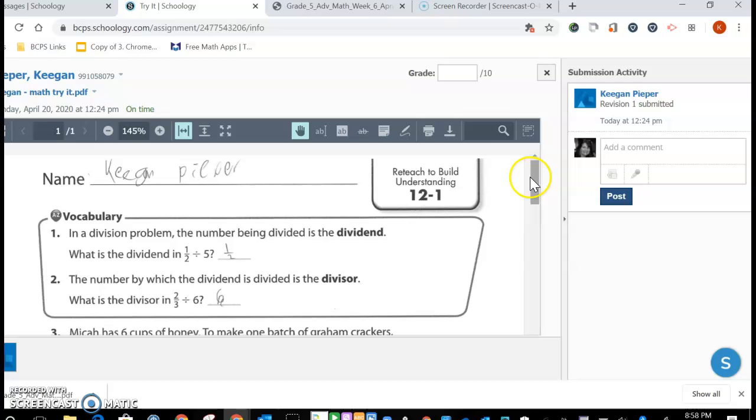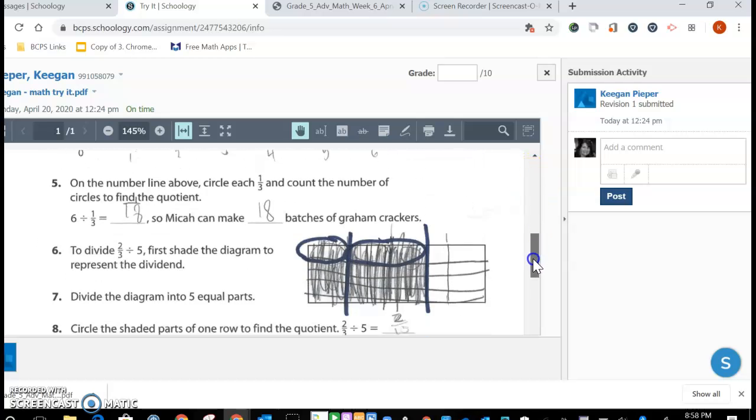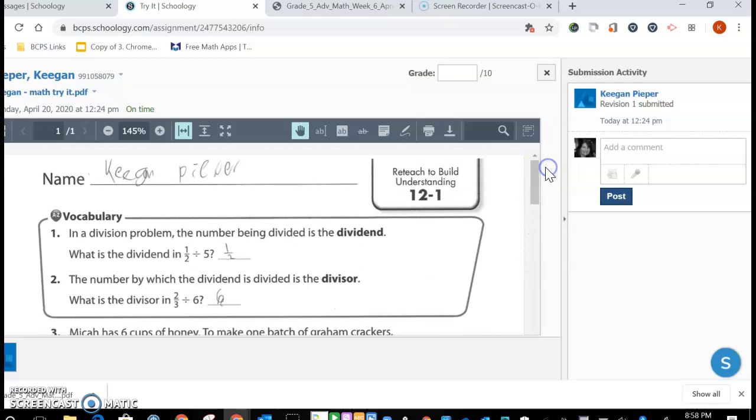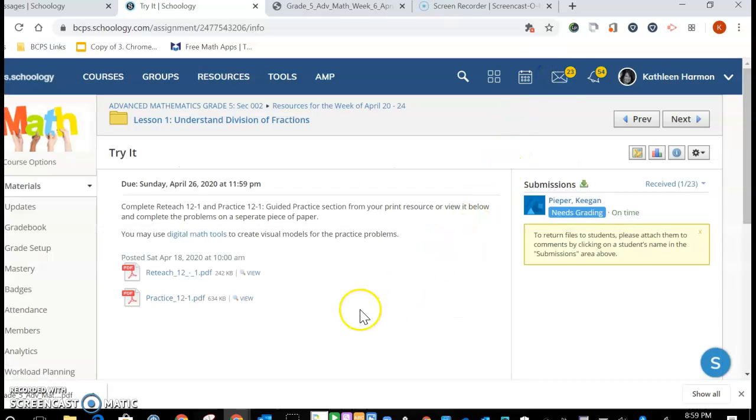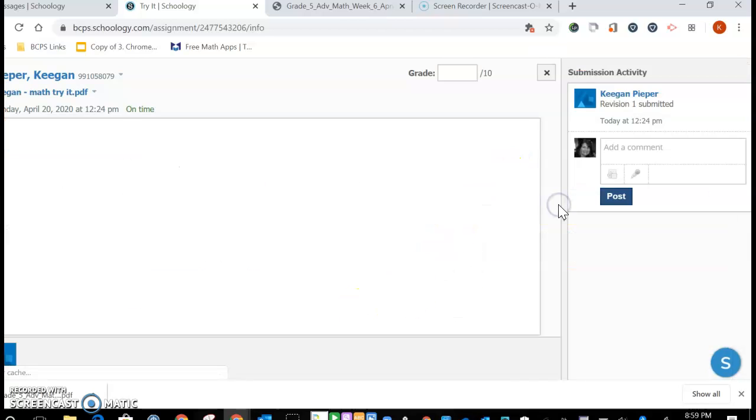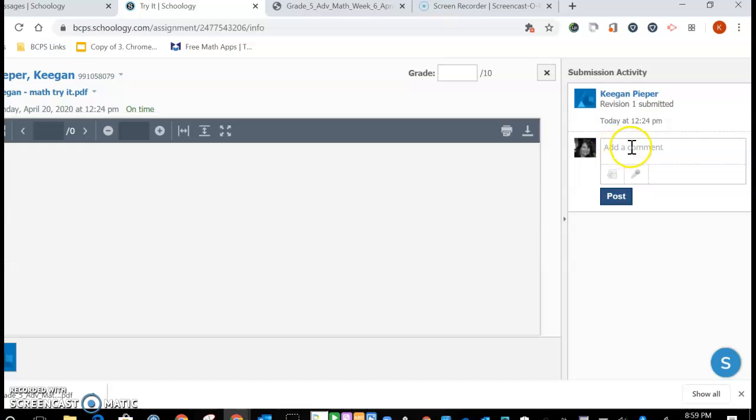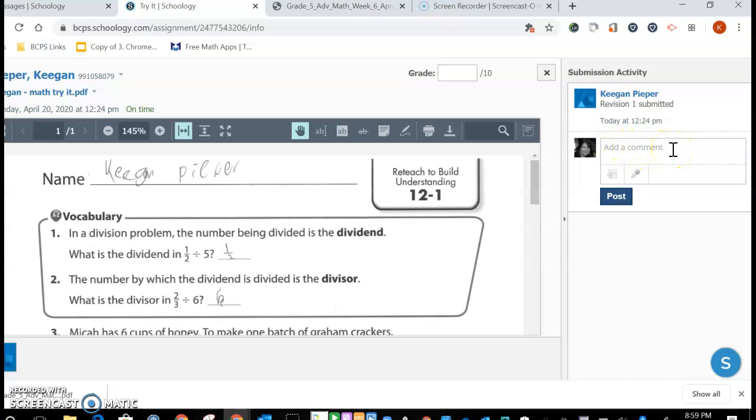It takes a minute to download, so you can see that Keegan's mom or dad must have had access to a scanner, and they went ahead and printed this paper for him. And then after he was finished, he scanned it, saved it, and submitted it through here. So I can grade it here if I would like. I'm not going to get into that right now, but I do want to show you real quick. What's really cool is that I can add a comment here regarding this work.